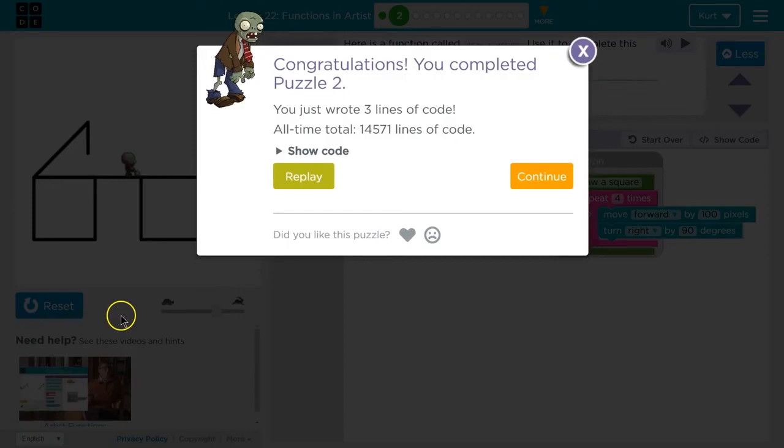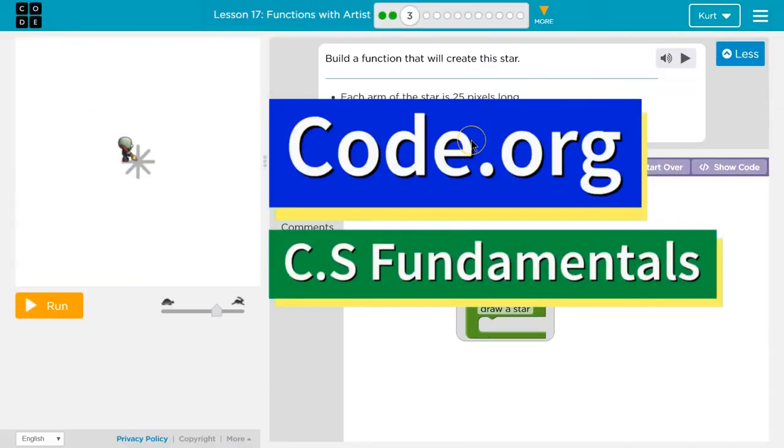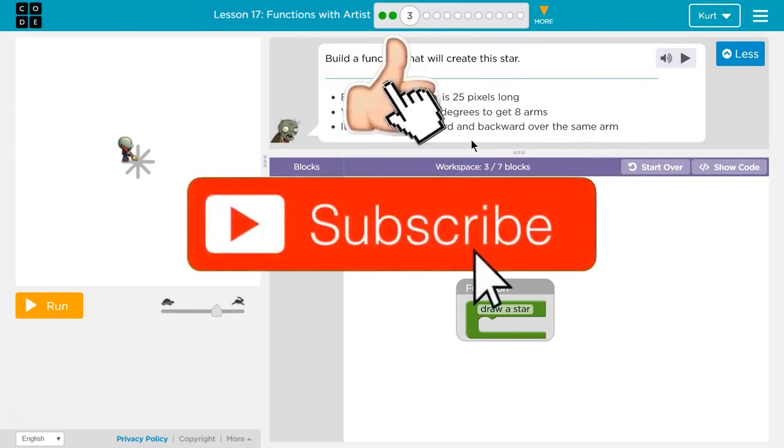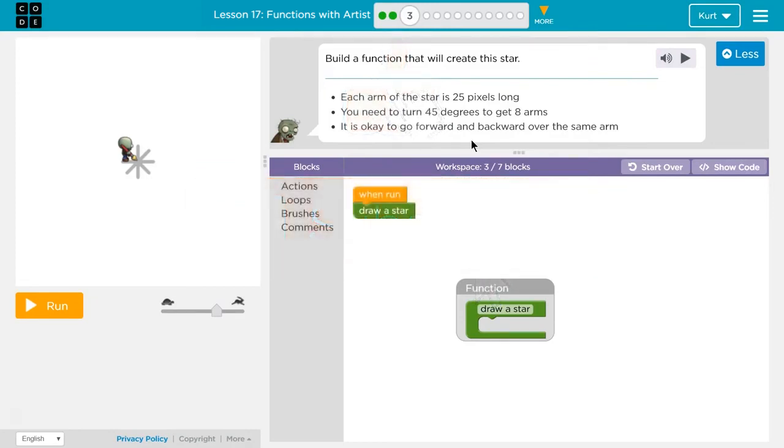But, let's keep going. This is Code.org. I'm currently working on CS Fundamentals. Build a function that will create this star. Each arm of the star is 25 pixels long. You need to turn 45 degrees to get 8 arms, okay? It is okay to go forward and backward over the same arm.